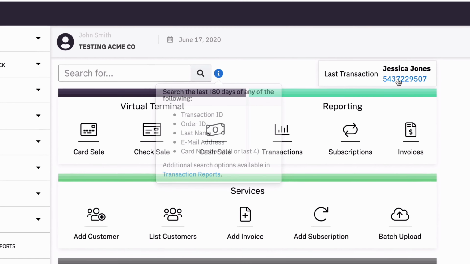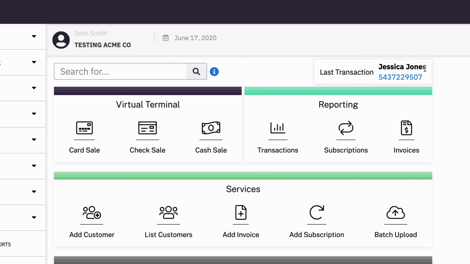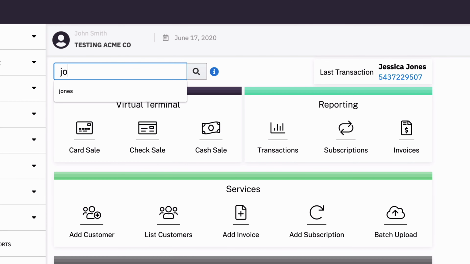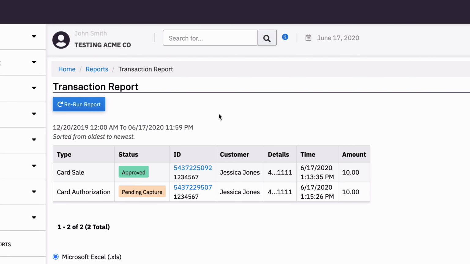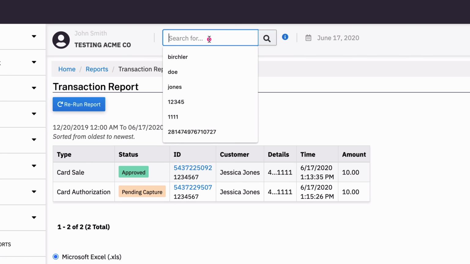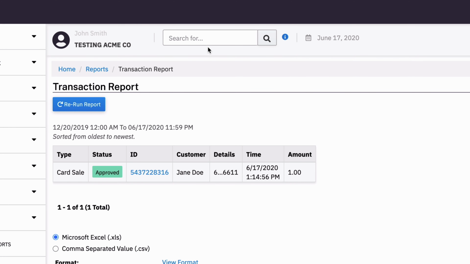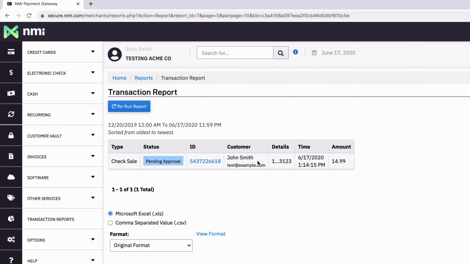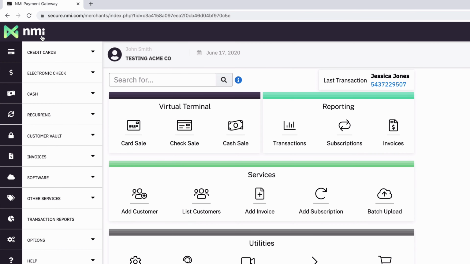So for example, I can see my last transaction was a customer named Jessica Jones. So if I search for their last name, I should see that transaction as well as another one that I have on their account. If I'm like, oh, it wasn't Jones, it was actually Doe, I can search for Doe, and that shows Jane Doe. I can search for Smith, and I get John Smith. So that's really nice for last names.